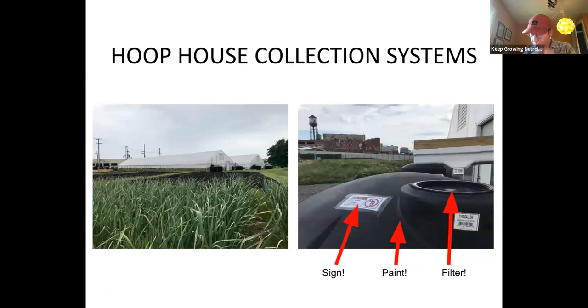As I kind of alluded to, you could also do a really good job of rainwater collection off of hoop houses or high tunnels. These are some images of the rainwater collection that we have at the KGD farm. I probably should have some better close-up images, but if this is something that interests you, you can contact me and I can share some pictures, or you can come by the farm sometime and check it out.